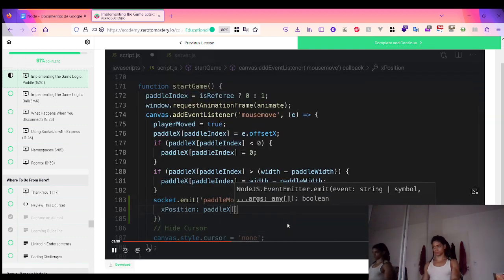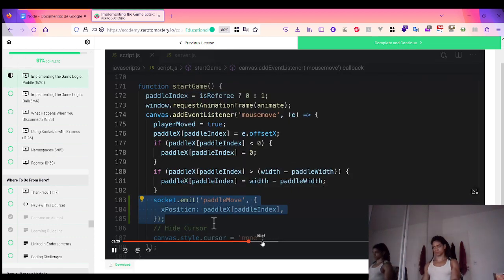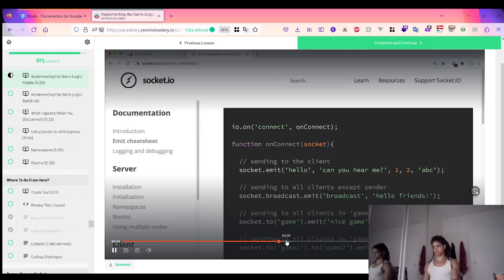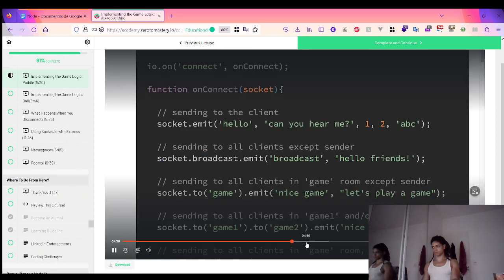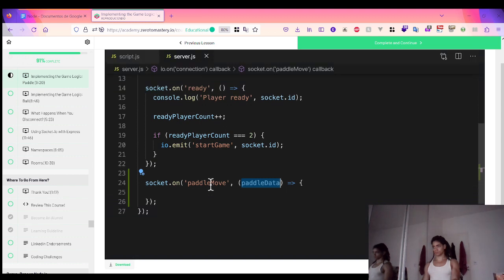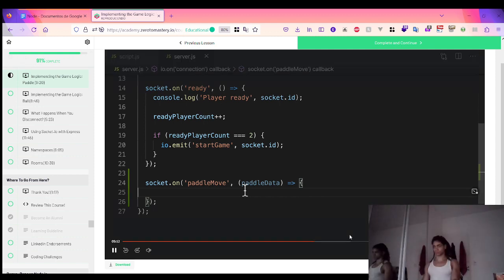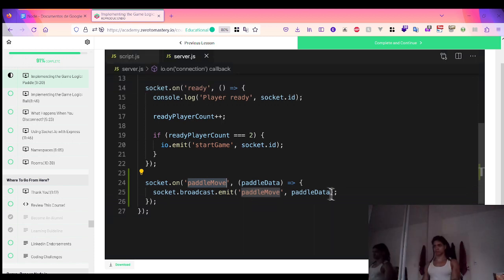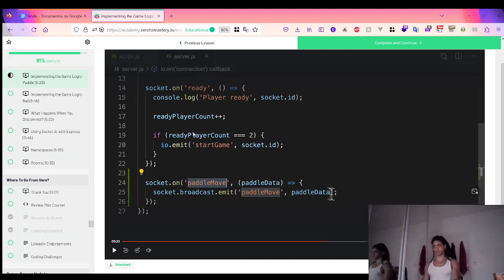Paddle X at the current player's paddle index, so the two paddles contain the X. We need to use a different broadcast, which will send to everyone except the one that originally emitted that paddle move event, so that the sender doesn't needlessly get updates on their own position, which they're already aware of. So we're going to do socket for the sender, and on paddle move, we just emit the paddle move, so the broadcast emits that.